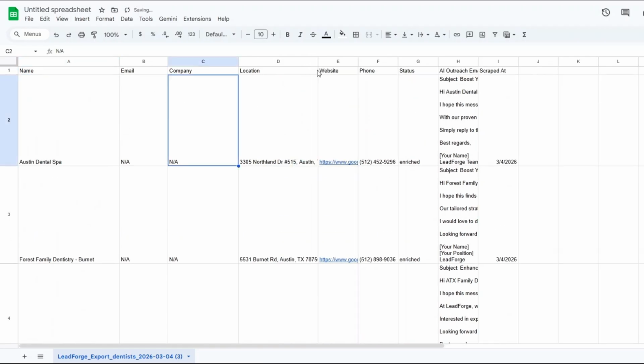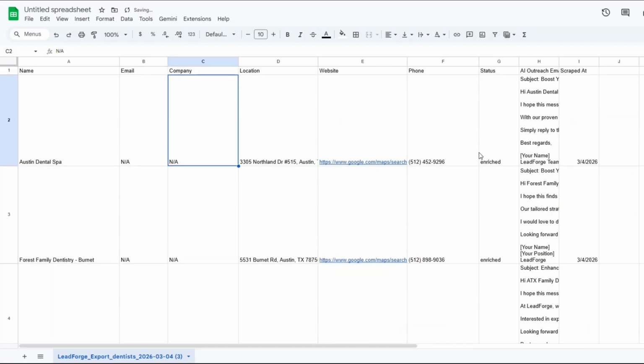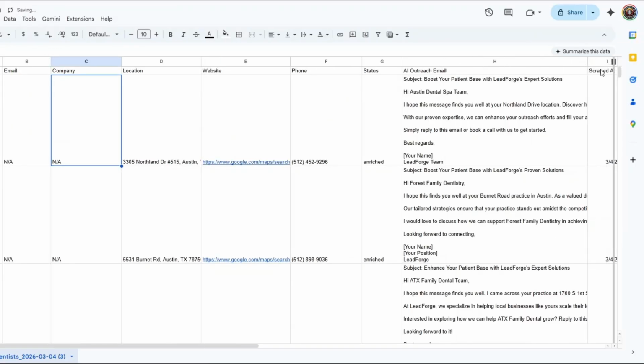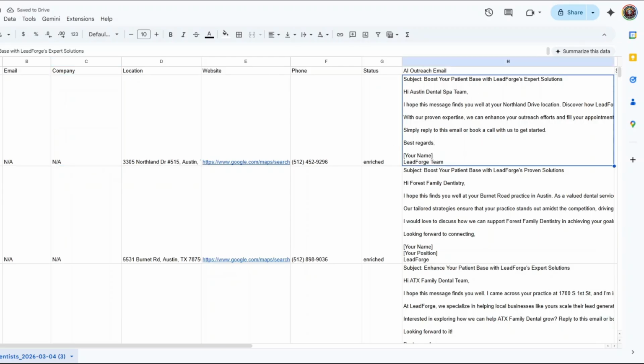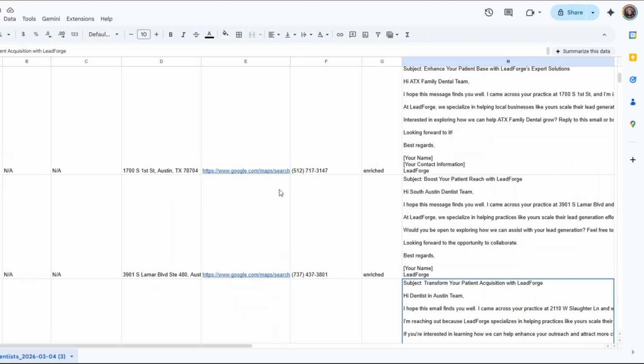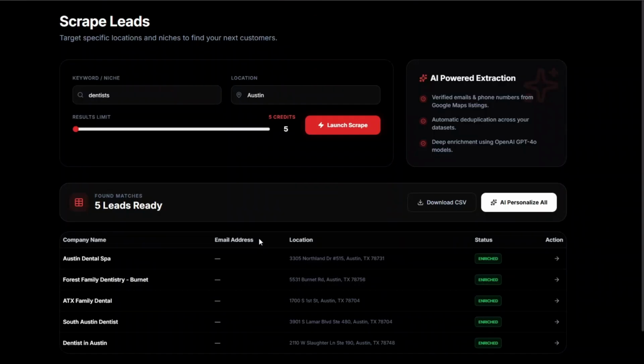Company, location, their website, phone number. You can see the phone number right here. And the personalized outreach email that we generated for each lead right here. So here's the subject line and the email body of this lead. And we generated the outreach emails for each lead using our website over here.